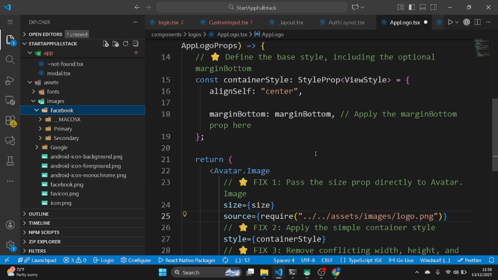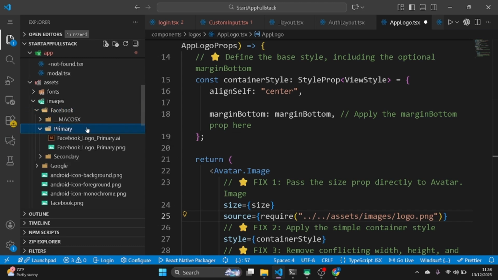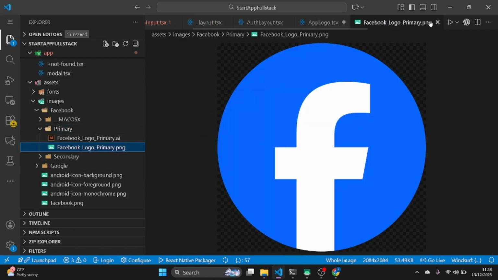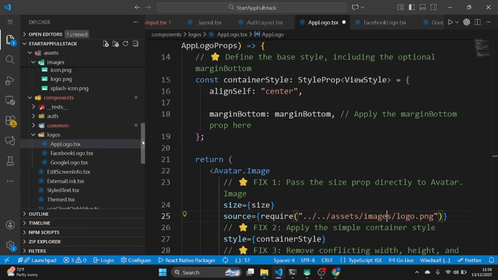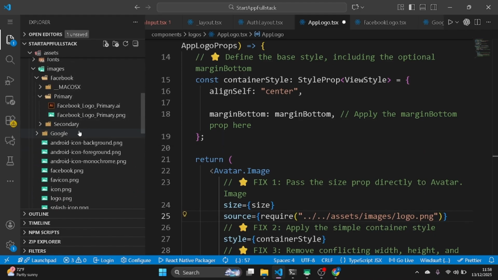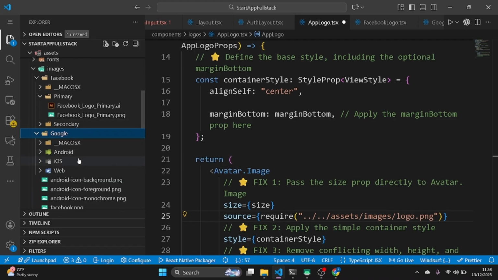I don't want to go through how you can do that. So once you download, you get this primary logo. This is the one you use. And for Google too, you'll go to the Google developer or Google website to get the Google logo. We have a lot, but I will also show you what we are using.